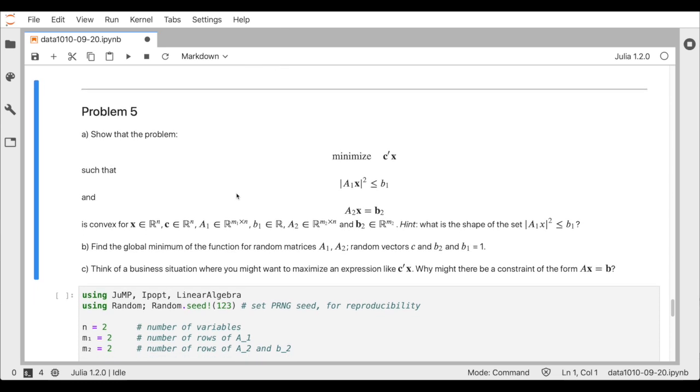So in problem 5, we're looking at this fairly generic optimization problem where we're trying to minimize this particular linear combination of the entries of C, the vector C. And the constraints are that x has to be, after applying a1, inside the sphere of radius square root of b1. And it has to satisfy this linear equation. So again, it's quite a generic situation. We have a constraint on the norm of some linear transformation applied to x, as well as a system of linear equations imposing a constraint on x. And we're trying to minimize some linear combination of the entries of x.